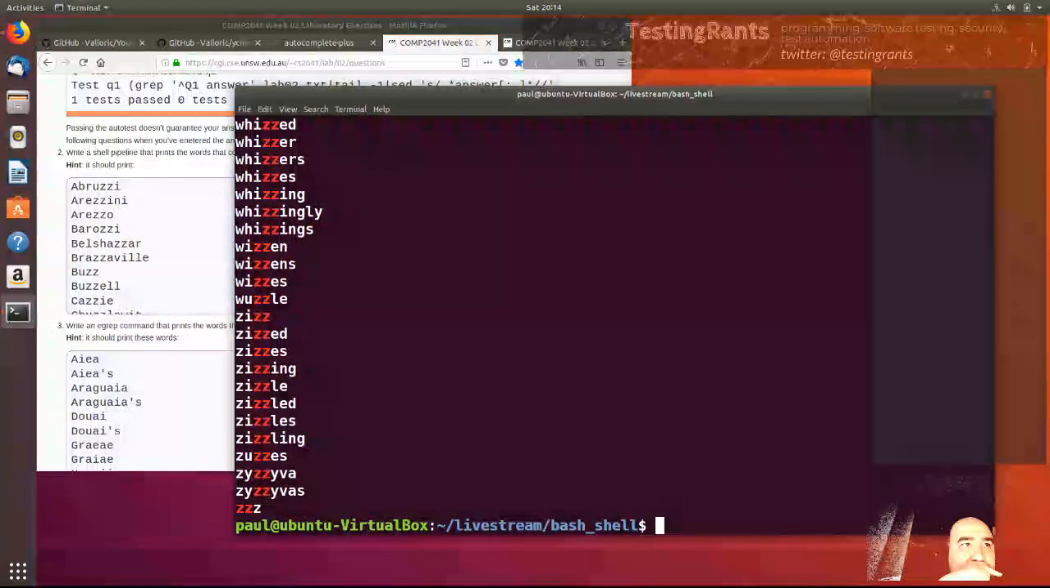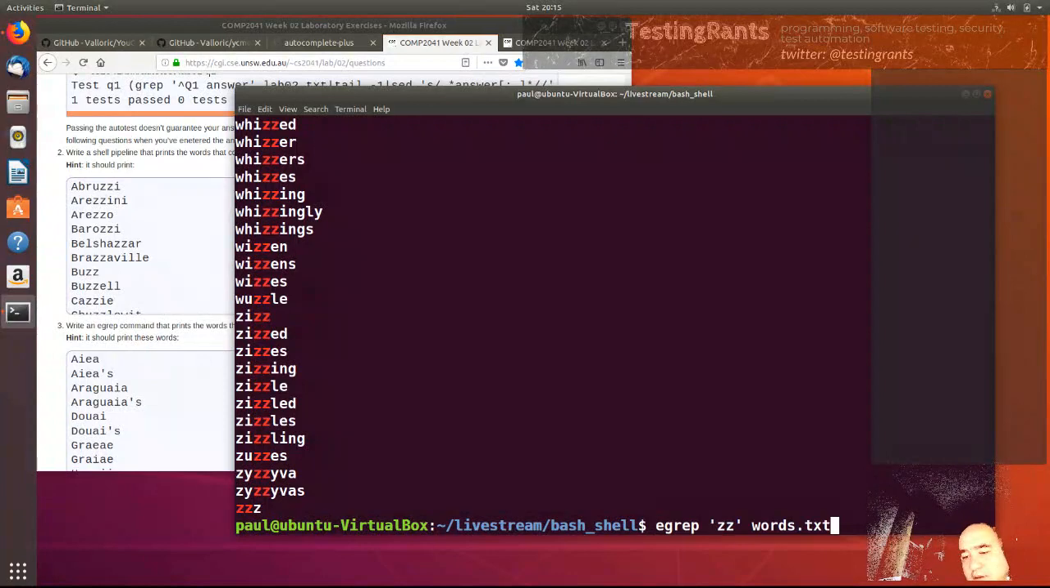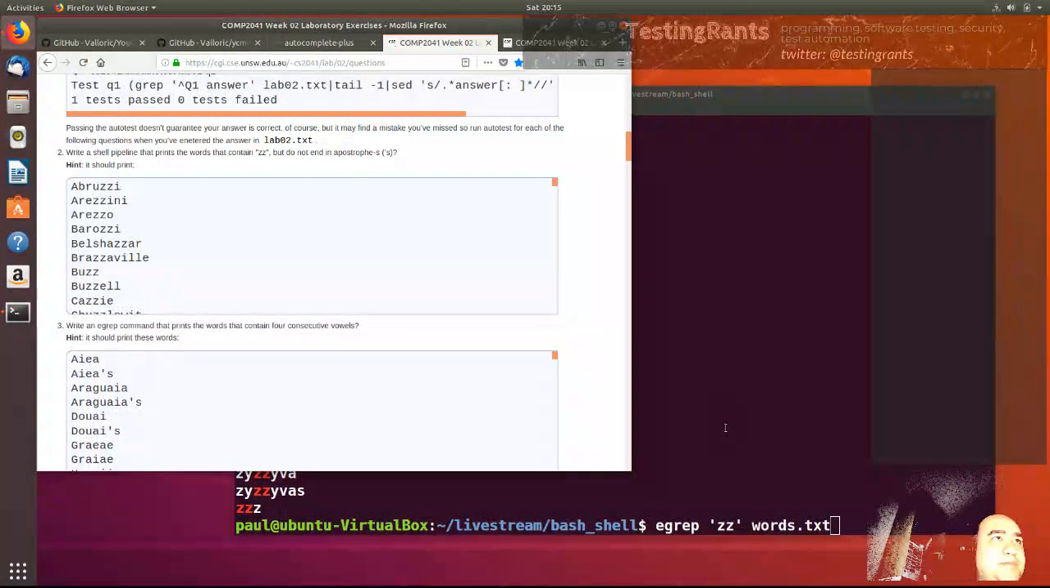There you go. And this just returns all the lines with two Zs in them, next to each other, obviously. In terms of the next bit, it's ZZ. The next part of the question is lines that contain Zs but don't end in apostrophes.